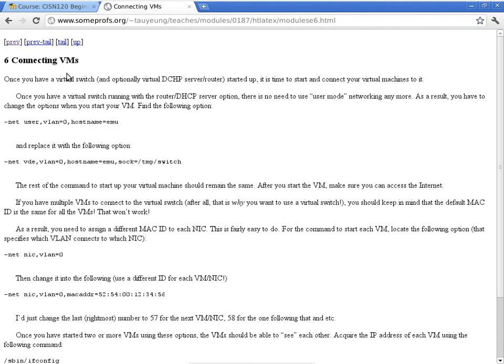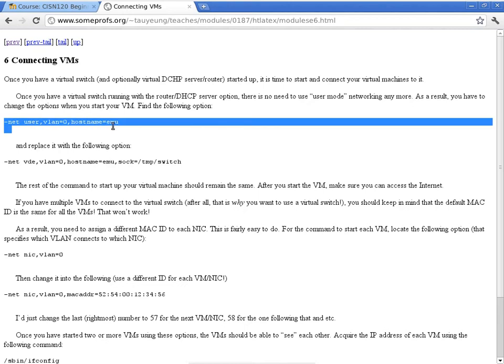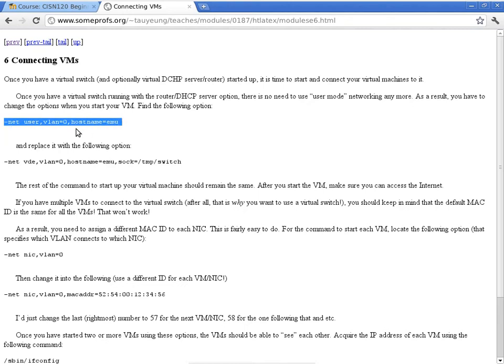The next page talks about how we connect the virtual machines to the virtual switch. What you do is, instead of using this option here, which you should be using for your file permission homework assignment, you have to switch it to something that looks more like this. Basically, we are switching from user mode networking to VDE mode networking. We'll go through this also sometime when we actually go through the command options.